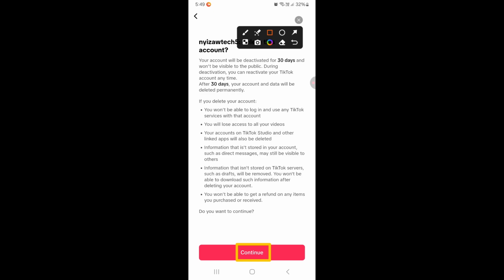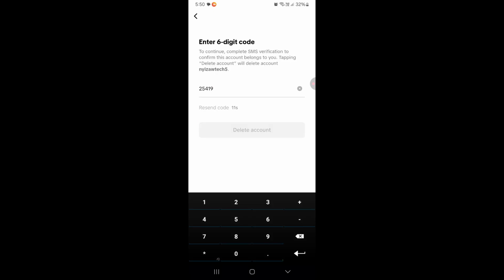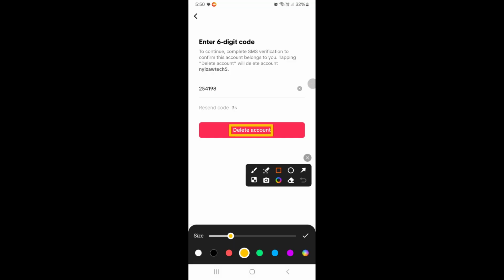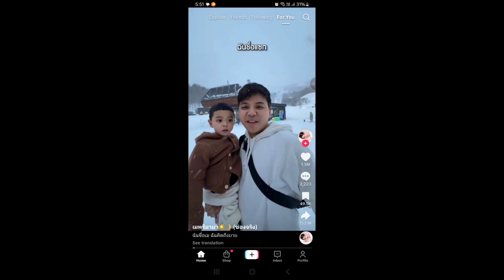Tap on Continue. To continue, you will receive a 6-digit code. Enter the code. After that, click on Delete Account. Click on Delete.